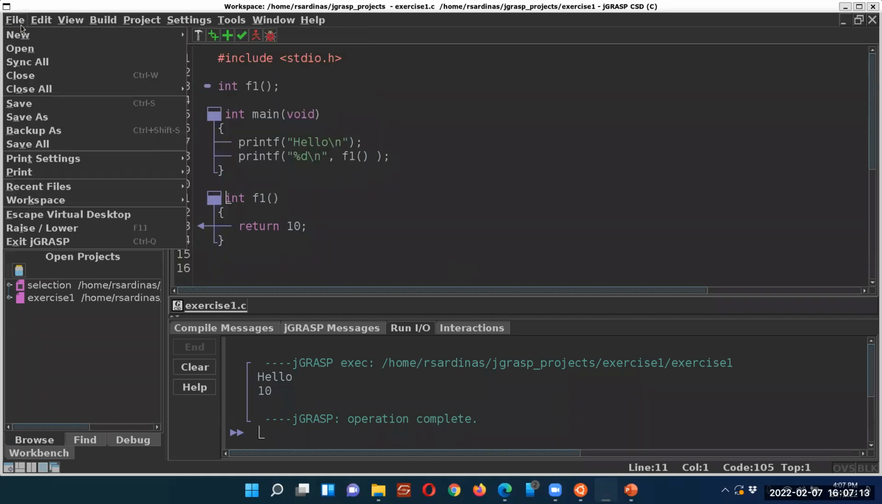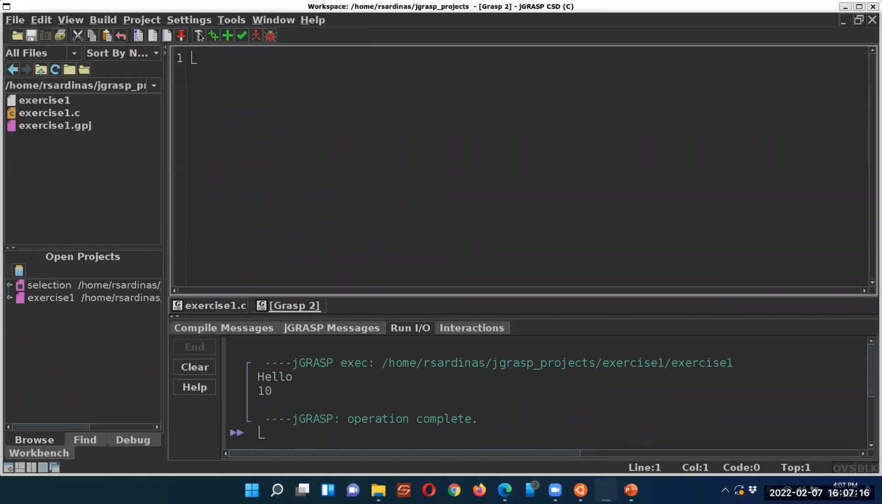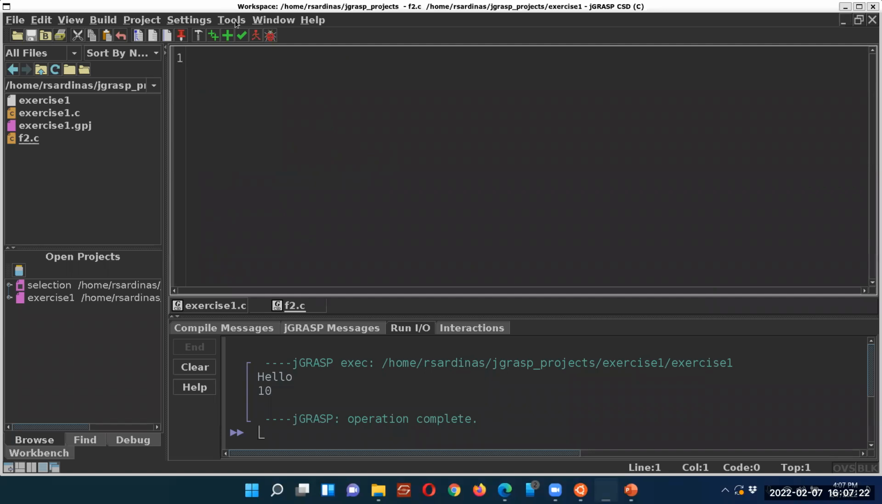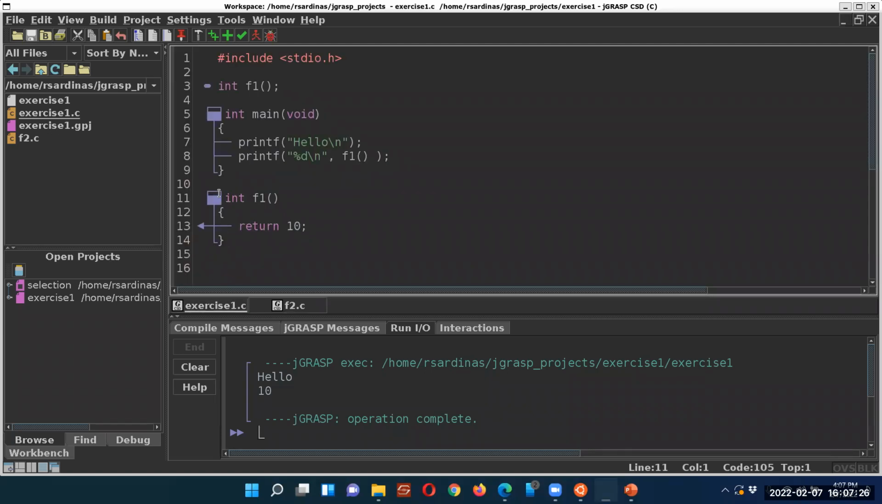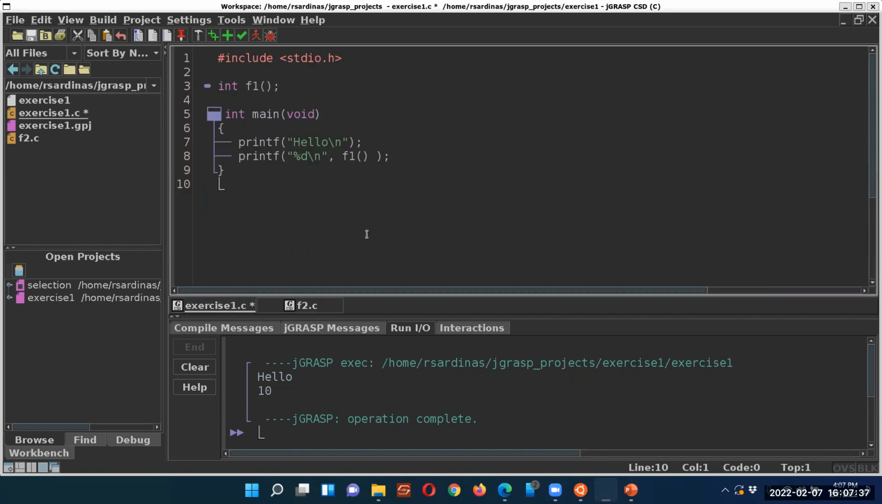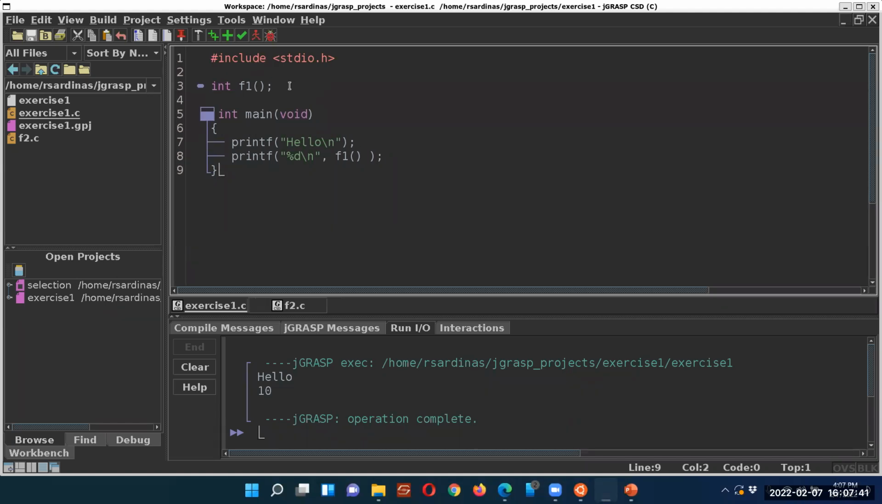Let's say new C file. And we'll just call it file 2.c. What I'm going to do now is take this function out of here and move it into this file. And we'll just leave that there for now.